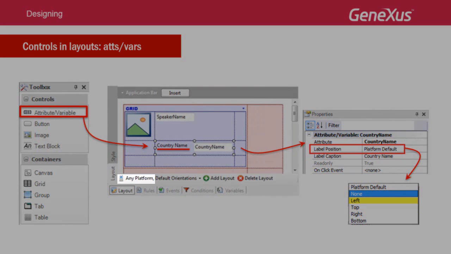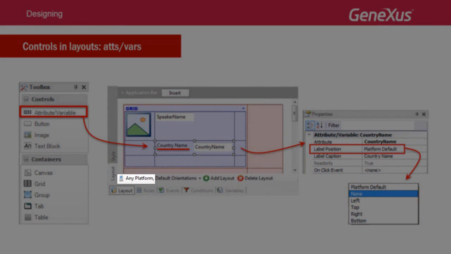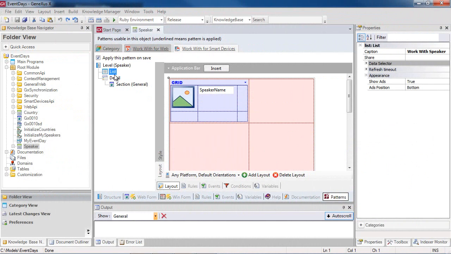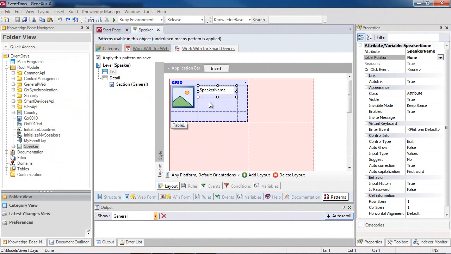Let's see it in GeneXus. We're positioned in the list of the work with for smart devices element of the speaker transaction. Note that the pattern has automatically added the speaker name attribute control to the grid. If we look at its properties, we see that the label position property takes the value none. For this reason, there is no tag displayed for this control. We will replace this control corresponding to speaker name with the speaker's full name.